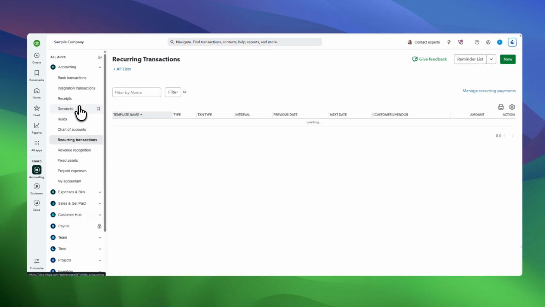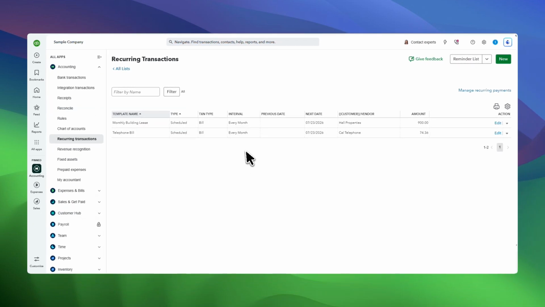Next, from the available list options, click Recurring Transactions. This will open the page where all of your saved recurring templates are stored. On this screen, you'll be able to see the recurring transactions you've created, which makes it easier to find the specific one you want to remove.